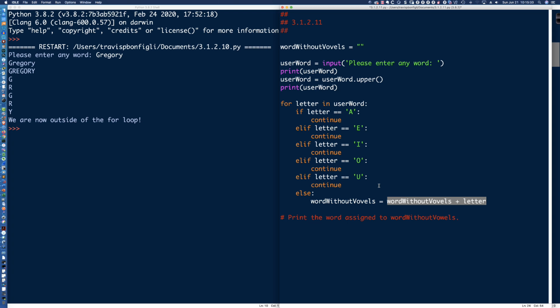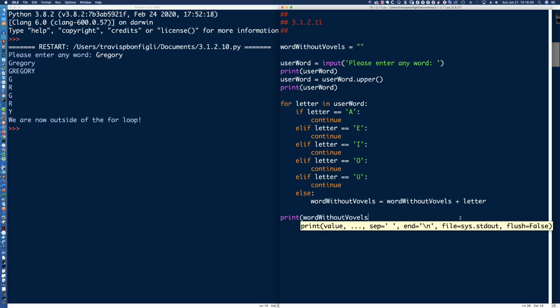And then the next time through, it would be the R. And so then at that point, word without vowels, which is a string, just simply the uppercase G, is then going to be the uppercase G plus the next letter, the next consonant, which is going to be an uppercase R. And then it says, just simply print the word assigned to word without vowels. And this is very straightforward, right? We've been doing this for quite some time. So I would simply say, print word without vowels. And that is one way to solve this problem.